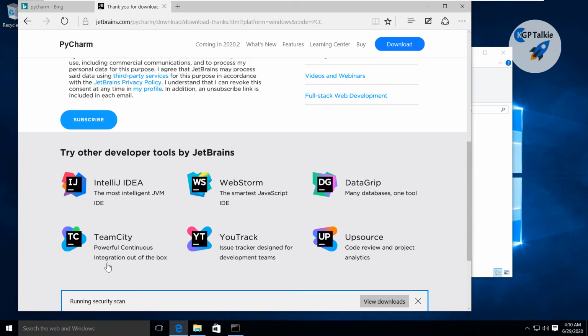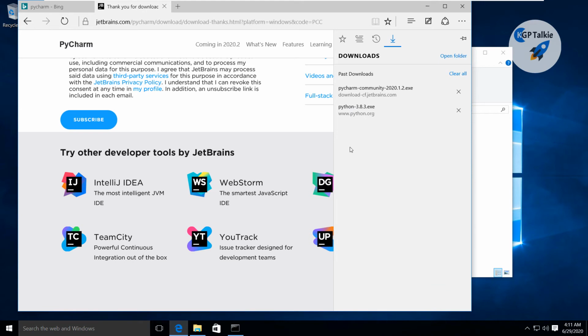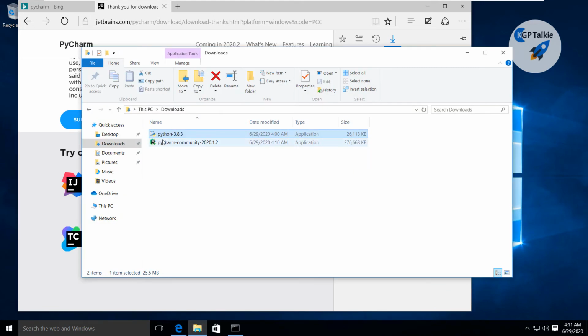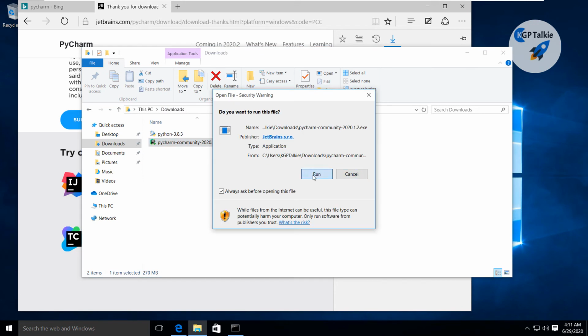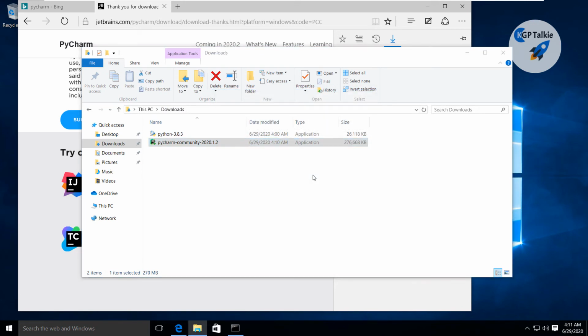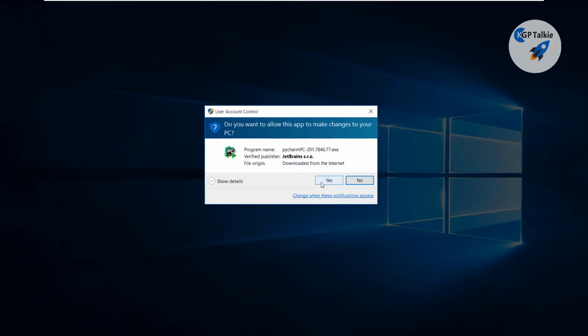Alright, so the download is done almost, and then we can view this download. Alright. And there we have PyCharm Community, and this PyCharm is also downloaded in our download folder. Let's go ahead and double click on it. Then it will pop up here: do you want to run this file? Yes, I want to run it.